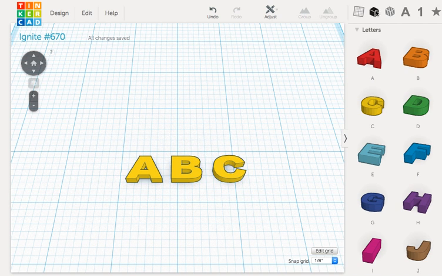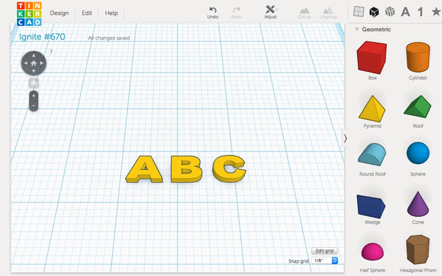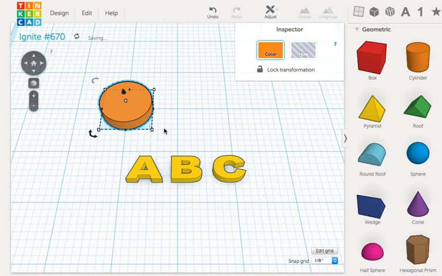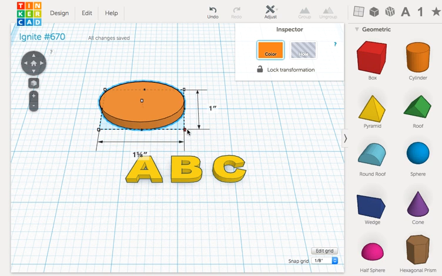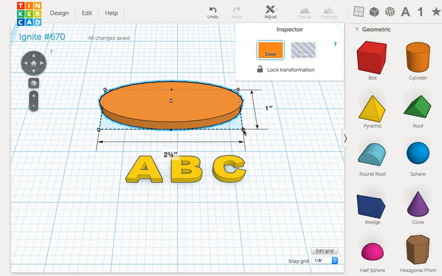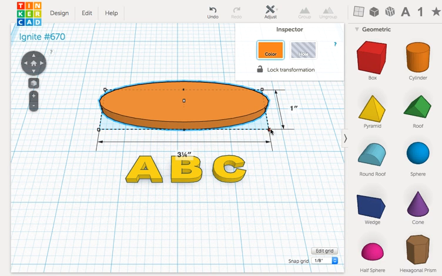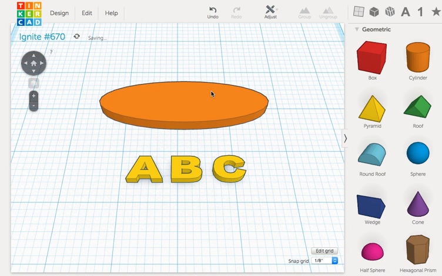The next thing you want to do is go up here to this tab and drag over a shape that will be the base of your keychain. I'm going to drag over a cylinder. This top cube will allow me to make it shorter. This white cube on the side, I can make it wider. Right now it's 3 1/4 inches long, 1 inch wide, and the height is a fourth. That's pretty perfect for what we want. So this is good for my shape.